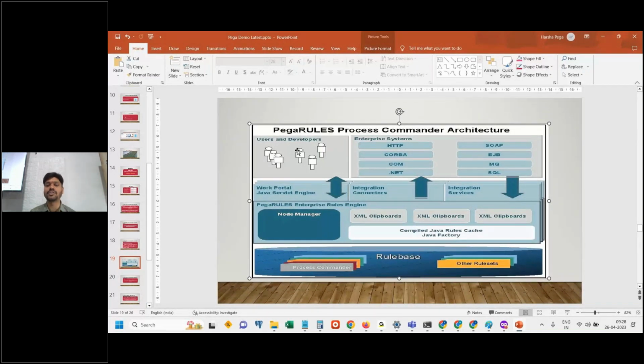Everyone clear, online students? In the architecture of PEGA, what do you have? Process, rules, rule base, process commander, Java compiler, XML clipboards, users and developers. Clear, everyone? Always respond on the chat window, or unmute, respond and mute back.